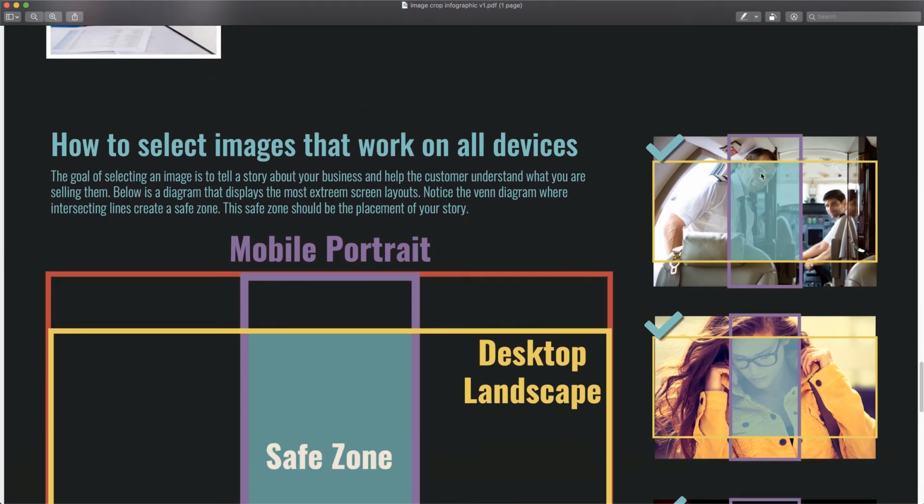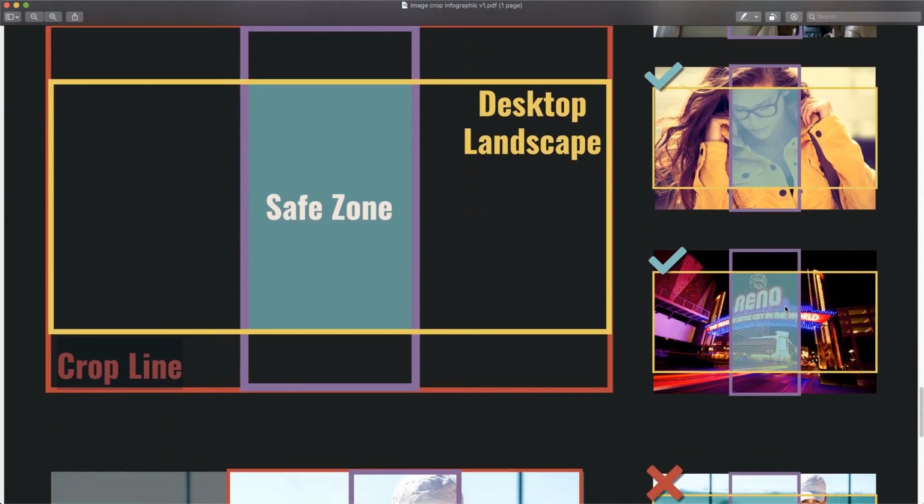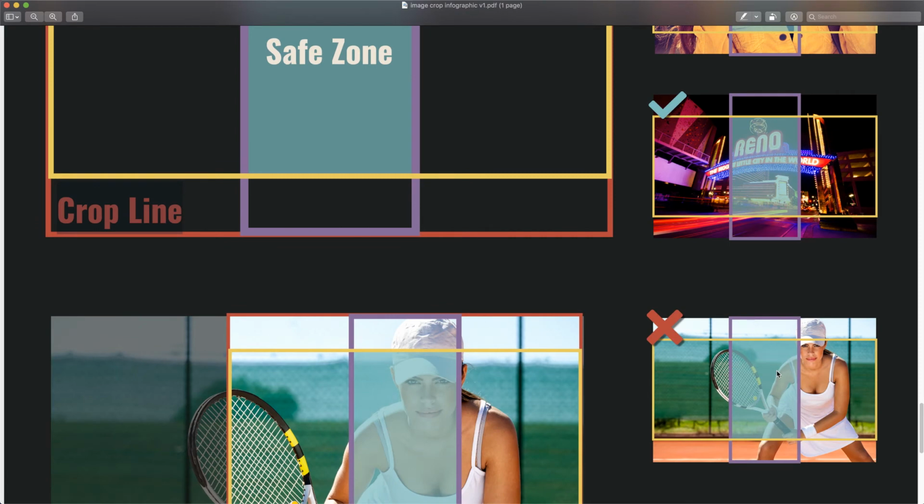So here you can see the top of the pilot. This image works here because you can see the top of the pilot's head. You can see that it's an aircraft. The story is being told here. Again, with this lady here, her glasses, her face, fashion, it's all in this green zone. That'll work. Here in Reno, we have this arch. You can see this image works because Reno's there. The text does get cut out, but we need to consider that this is the most extreme view. And so that's why I give it a pass, because on desktop it'll work really well. On mobile, it'll work well as well. So you can see that.